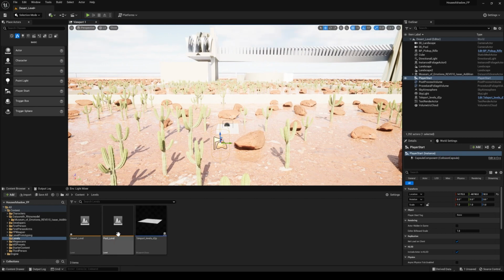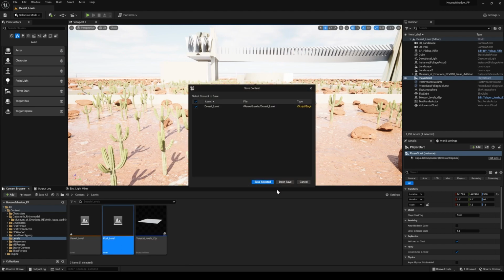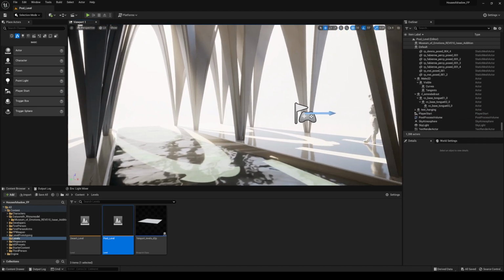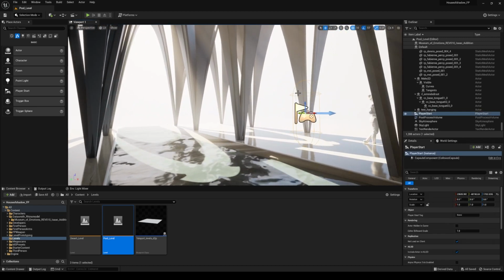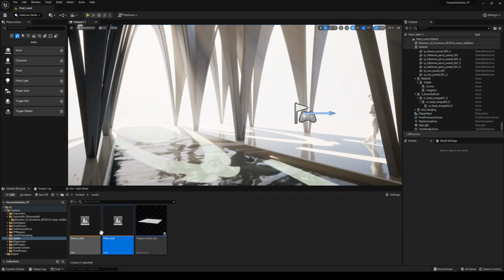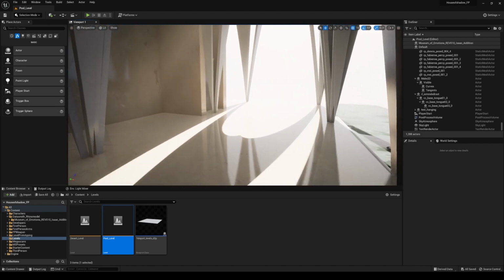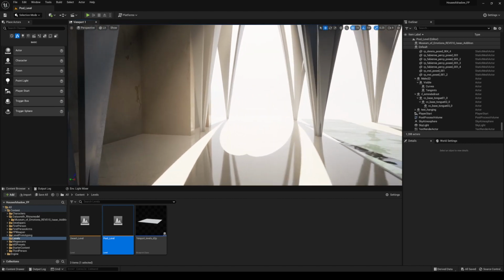And then I'm going to do the same thing up on my pool level as well. So double click on pool level, save selected, let that save. All right, here we are back in our pool level, and I've gone ahead and done the same thing in our pool level as well. So I've got a player start on both sides. In the desert level, it's down by where we started before, and on my pool level, I've got one up here. Now what we're going to do is do the reverse of our teleport.